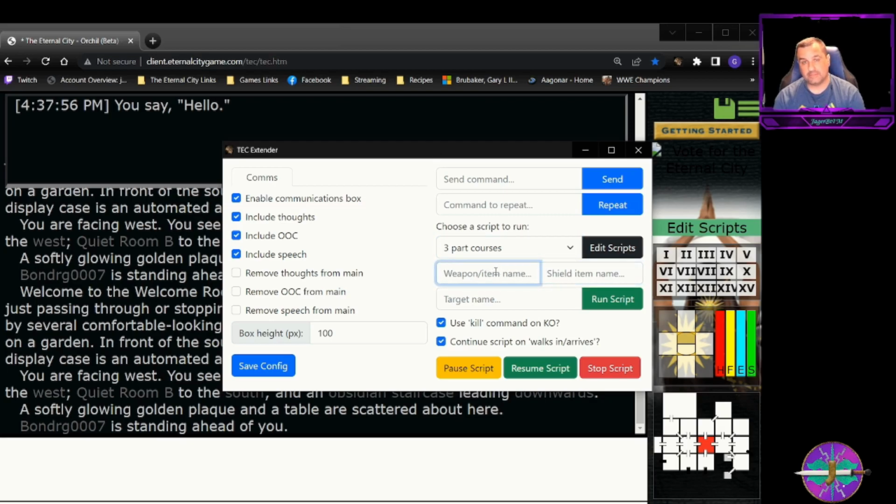Weapon and shield. If you're doing a combat script, put the name of your weapon in, and if you have a shield, put the name of your shield in. Put as much information, like I put the exact name of my weapon in here. If you just type Gladius and there's 5 Gladii laying on the ground, it will grab the first Gladius if you get disarmed or lose your weapon.